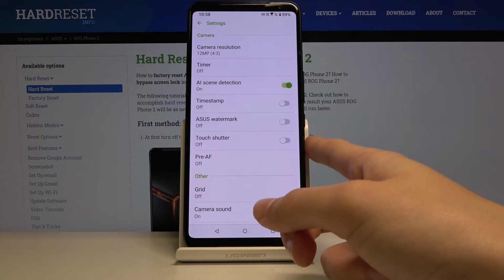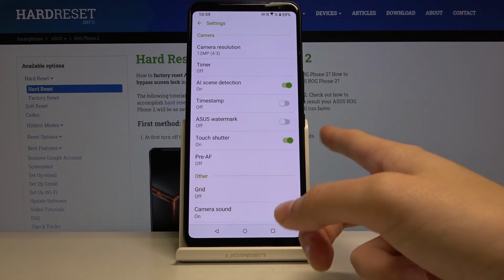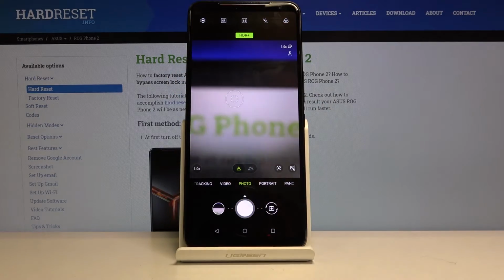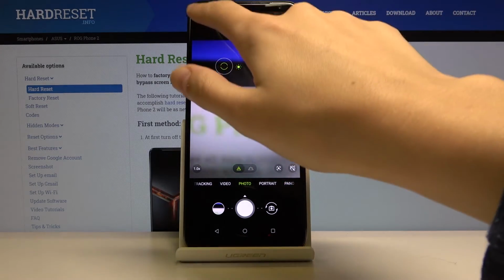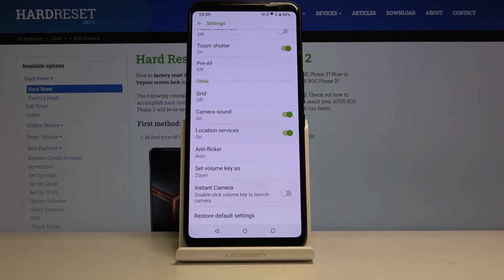Let's go to the touch shutter option here. So by tapping on this we can turn on and turn off this option. I'm going to keep turning it on to show you how it works. And now we can take a picture by tapping anywhere on the screen. So this is the quickest way to taking photos. And let's go back again and let's move to other settings for now.